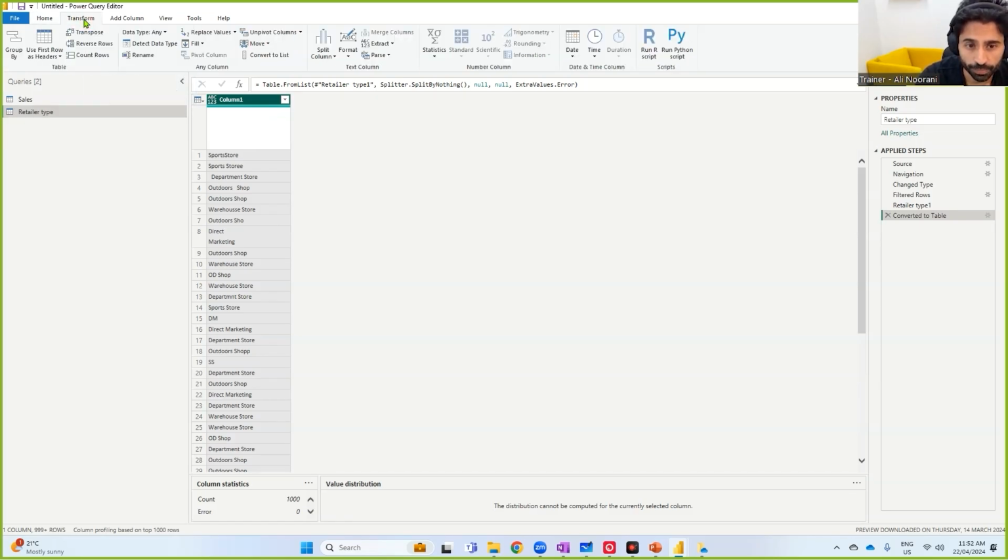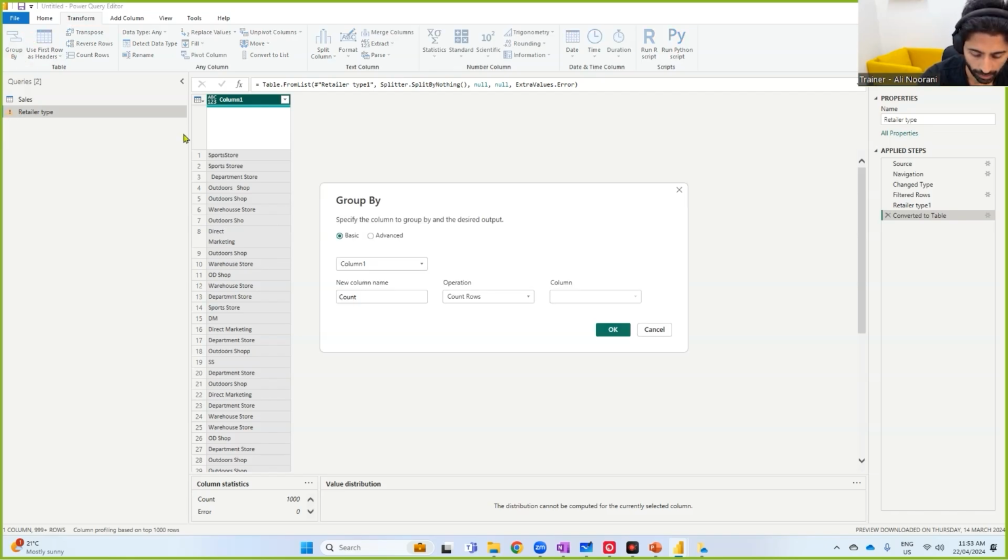Click on transform, transform column on the top, and then click on group by. People who come from a SQL background are more familiar with this group by. Name of the column, new column name is count, and I'm just going to count the rows. For every single distinct value in the column, I'm going to count number of rows. That is basically your frequency.